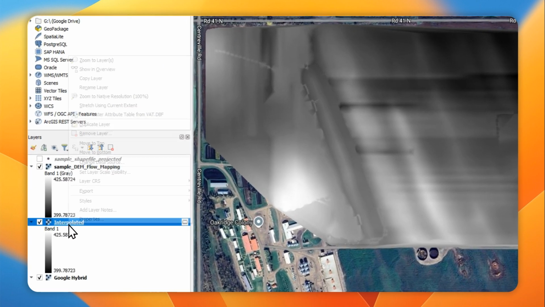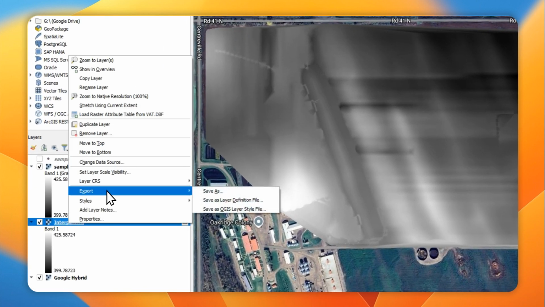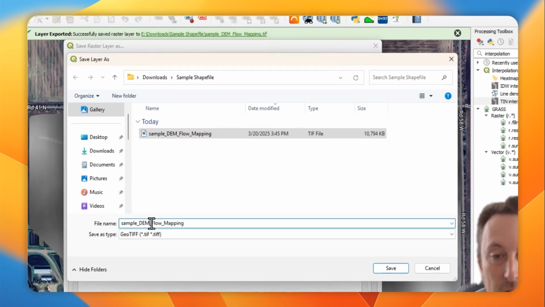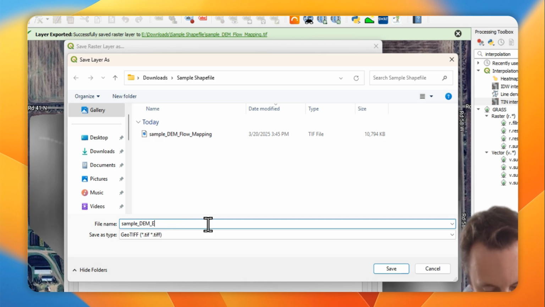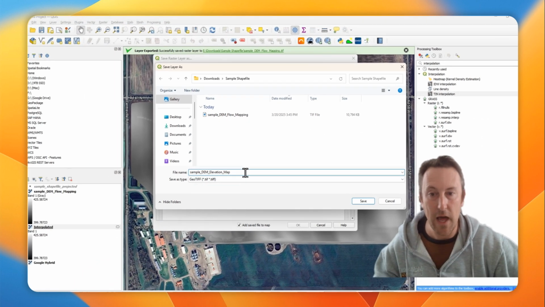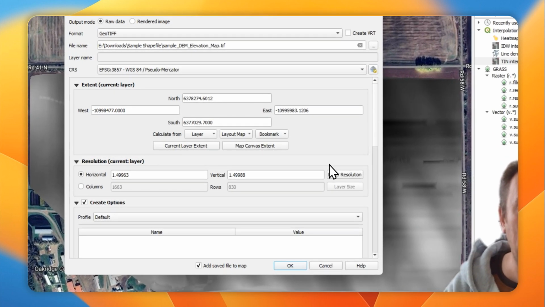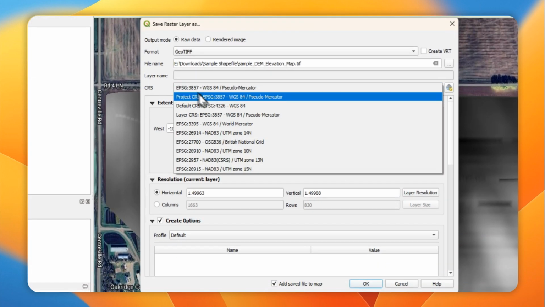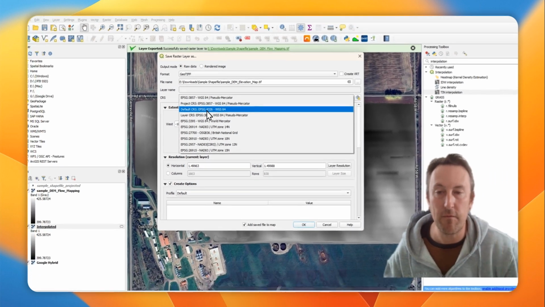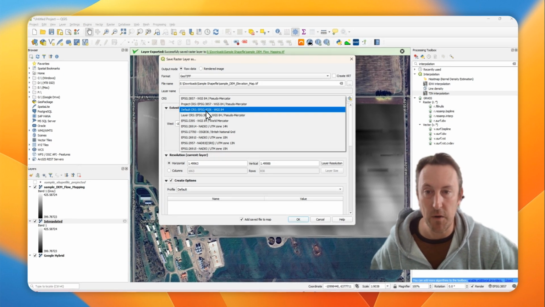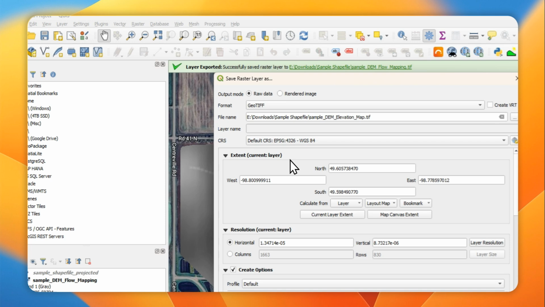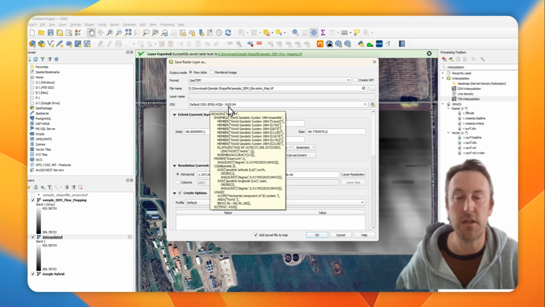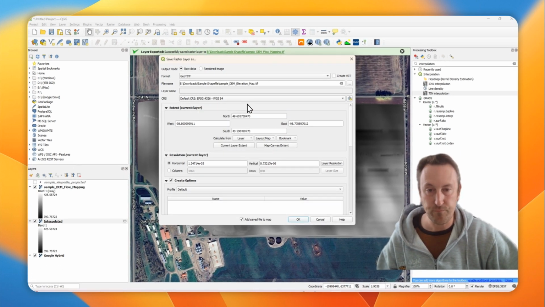We're going to do one more. We're going to right click, we're going to choose export again on the interpolated layer. I'm going to choose save as. And this time I'm going to call it sample DEM for the elevation map. So this is the one we're going to load as our elevation map overlay. And this time we need to change the CRS back to that original format that your shapefile may have been in the first place, the 4326. Okay, so you can see here I've changed it back to EPSG 4326 WGS 84.